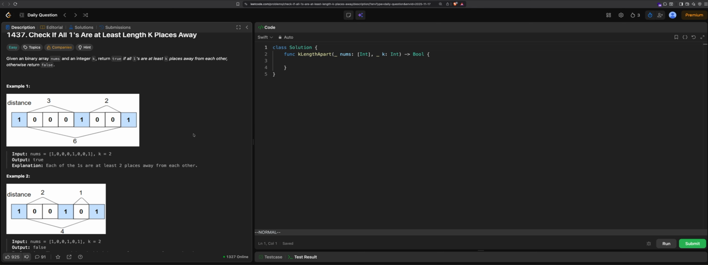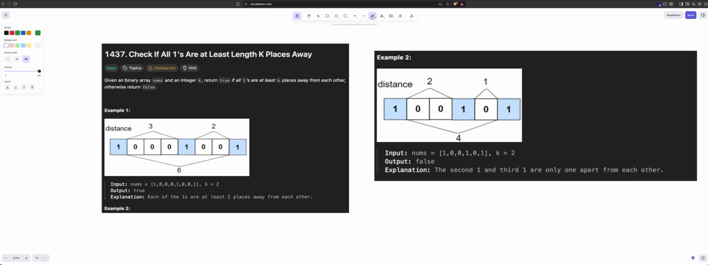So let's go through the two examples that were provided by Leetcode. Here k is 2, and we just need to calculate how many zeros are in between the ones. If you see the 3 ones in the given array, we're going to count how many zeros are between them to check. We need to return true or false.